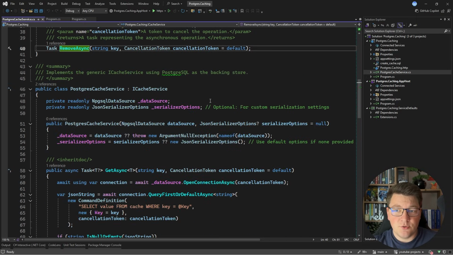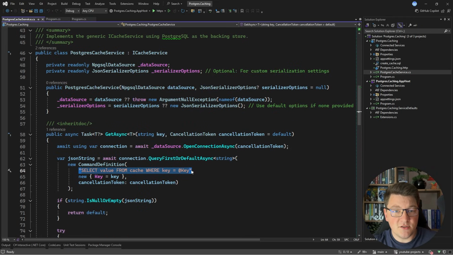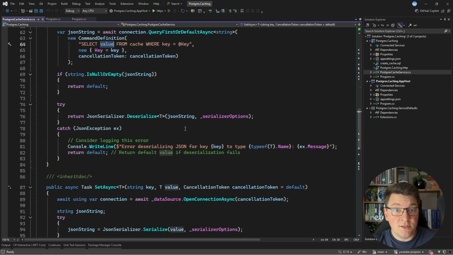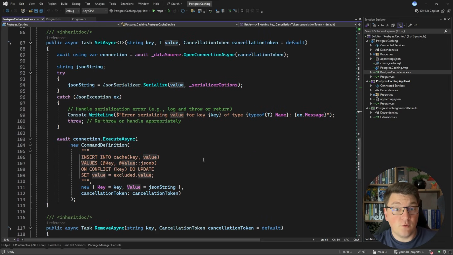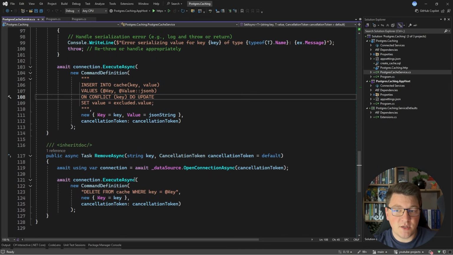The implementation uses the same approach as I showed you in the API endpoints, where we write a SQL query to execute the desired behavior, which can be either querying from the table and returning our cached value, inserting the cached value, or overriding it on conflict, and then just executing a delete statement if we want to remove a cache key.